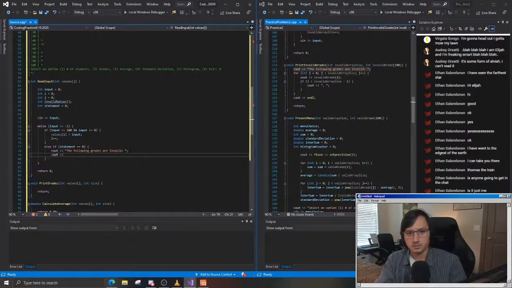Count values, and it's going to print out the current value of i equals, oh no, it's just going to be the input. So we're just going to print out the input and end it with an endl, see if that works.